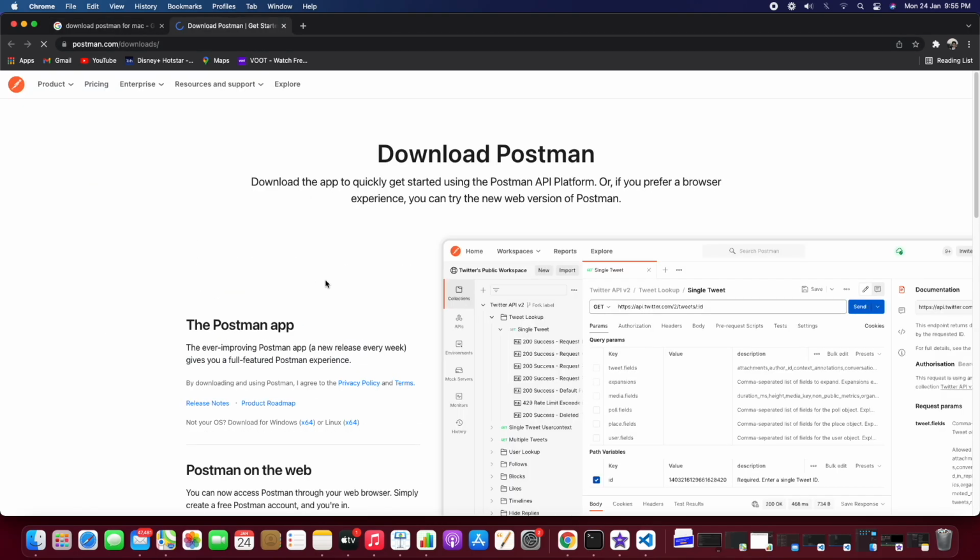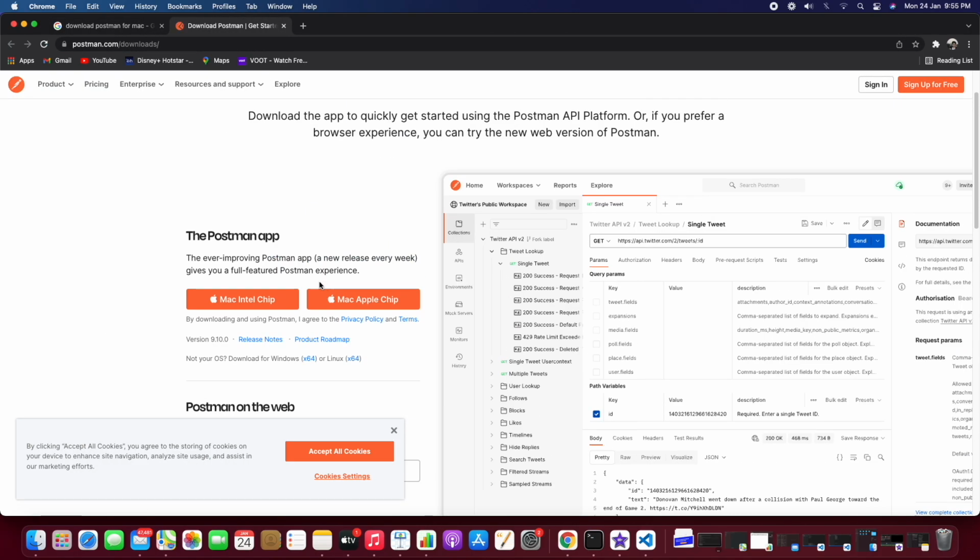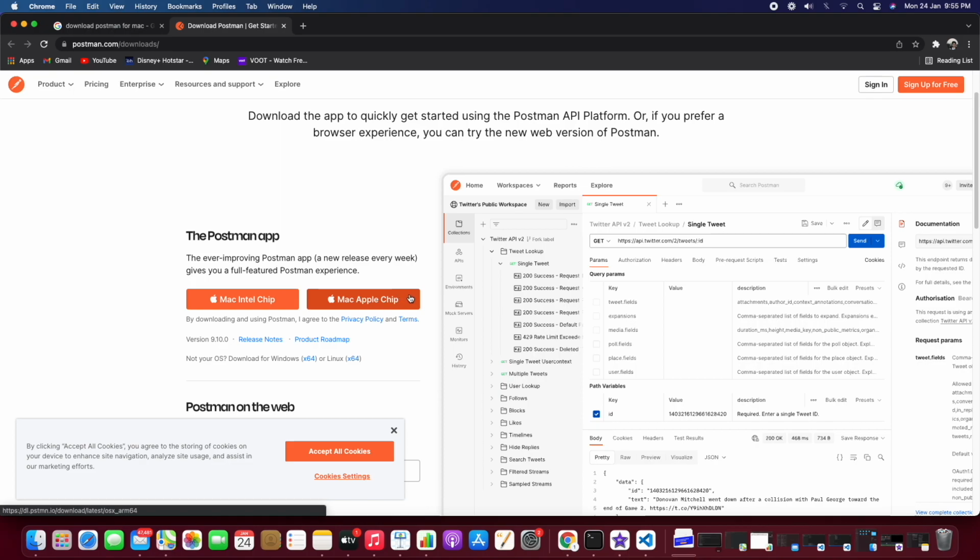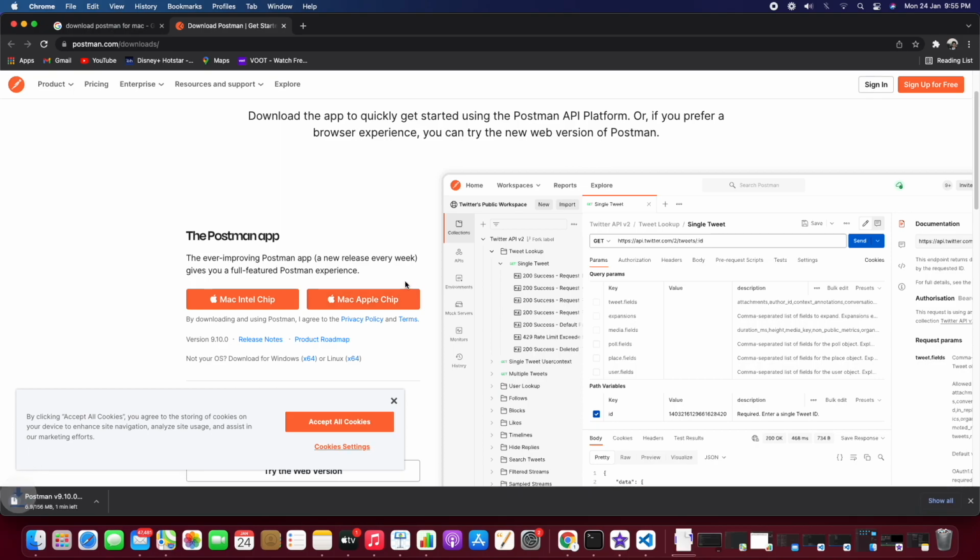We have two options here, one for Intel and one for Apple chip. The link is there in the description. So let's click on the Apple chip. Let's wait for some time for this to get downloaded.